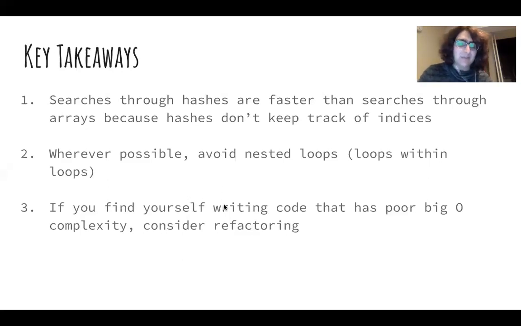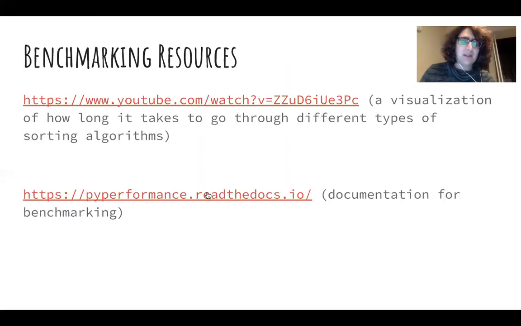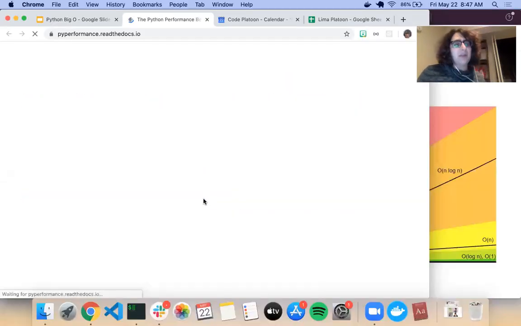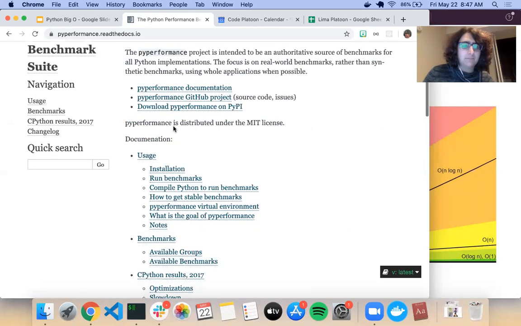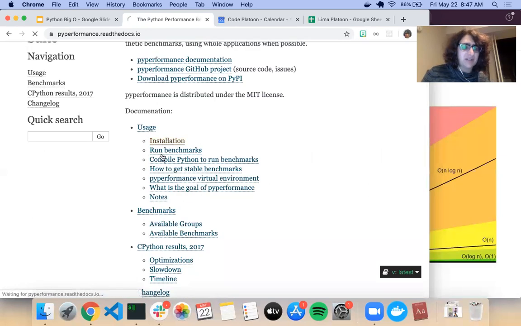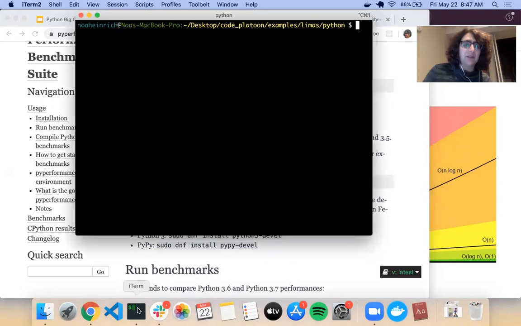So let me try something real quick, see if I can demonstrate this right now. I'm going to take a look at the pyperformance here. So see if I can do a quick demo of this. Make sure I install it first. So I'm going to pip install pyperformance.